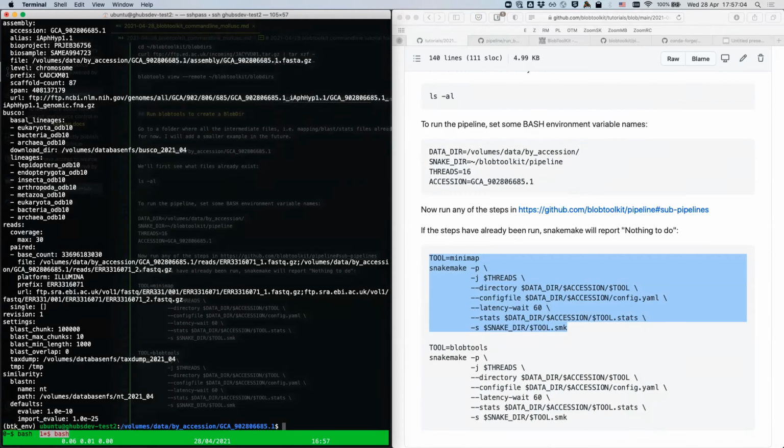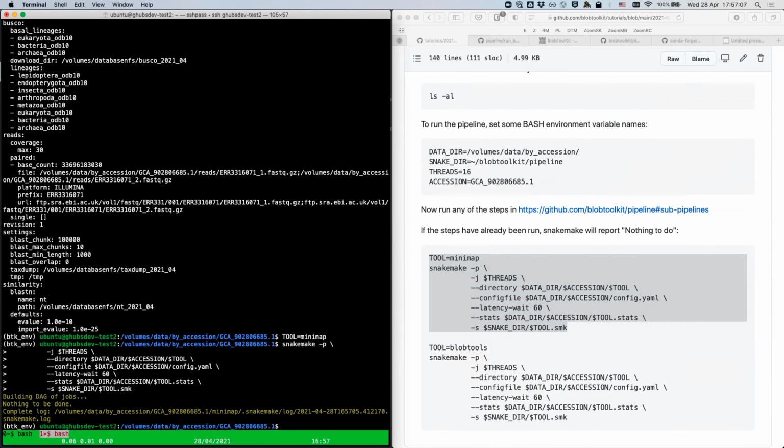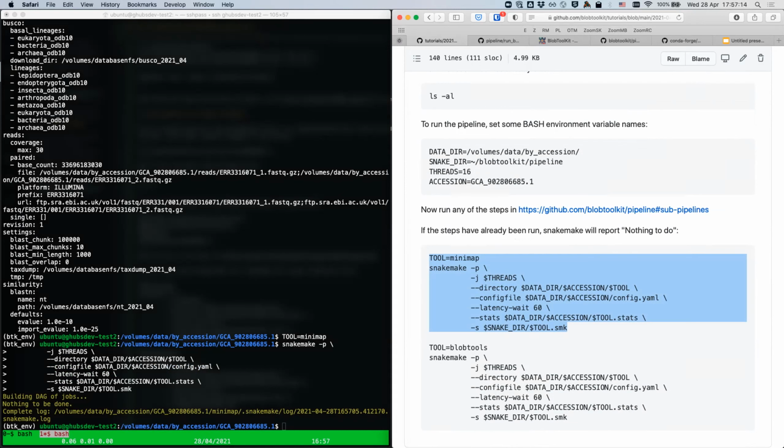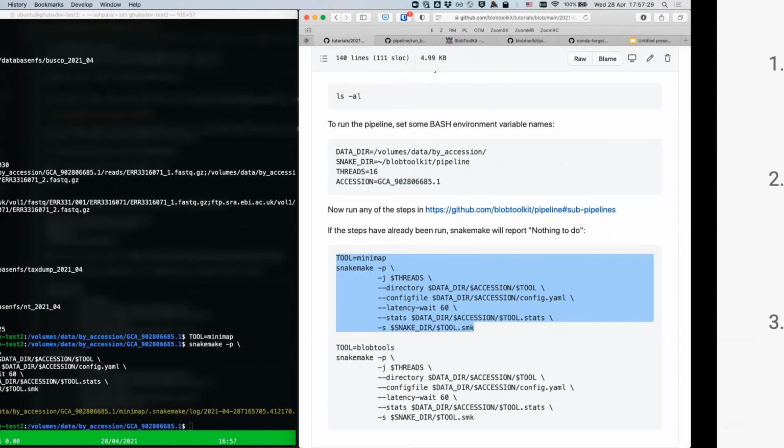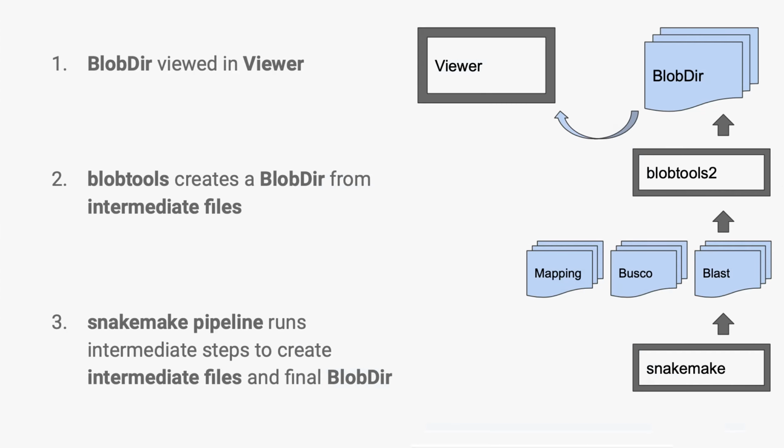And it says Minimap is already done. Or I'm now going to run a step which has not yet run. And the step which has not yet run is the actual BlobTools step. And this is the step that actually takes all the intermediate files from all the other tools and puts them together into one blob directory. So I'm just going to show you what that looks like. So this is the BlobTools step. It's going to take all these files, run BlobTools2, and give you a blob directory, which, as Alice pointed out, we already have. So we're just running it again just to see what it looks like.